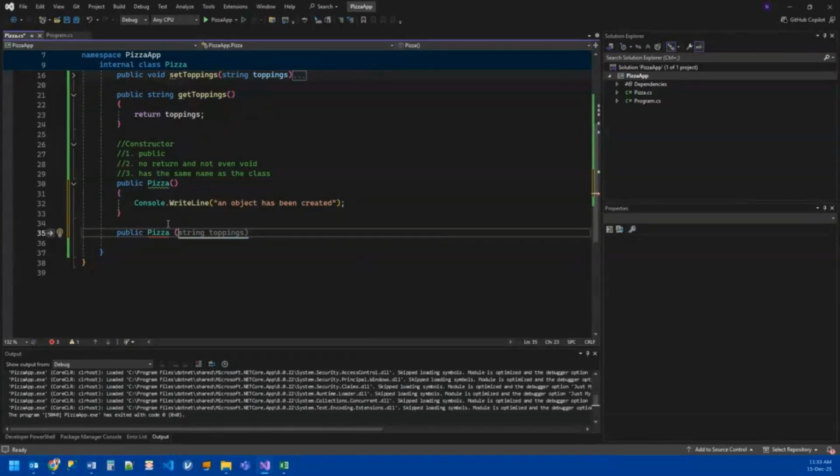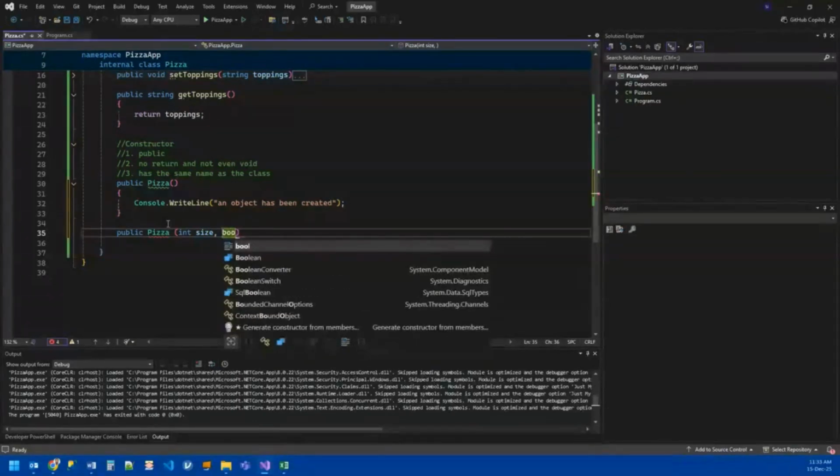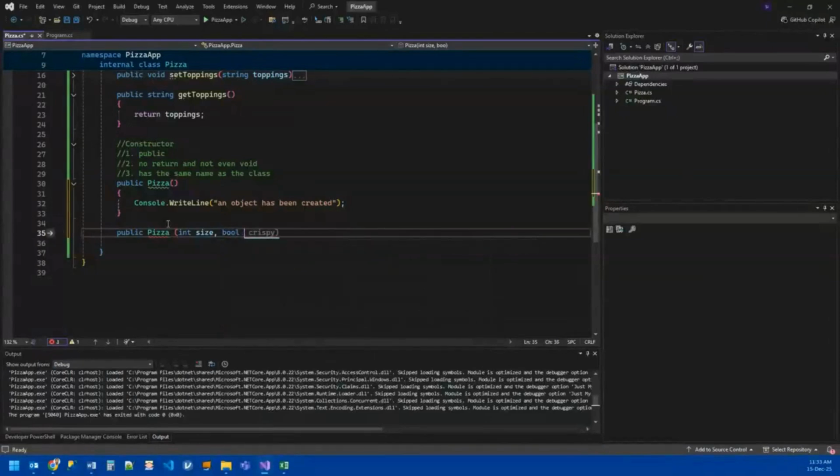For instance, I'm not going to pass the toppings. I'm going to pass the size. What's the size? And size. And I'm going to pass the crispy, which is Boolean, crispy.